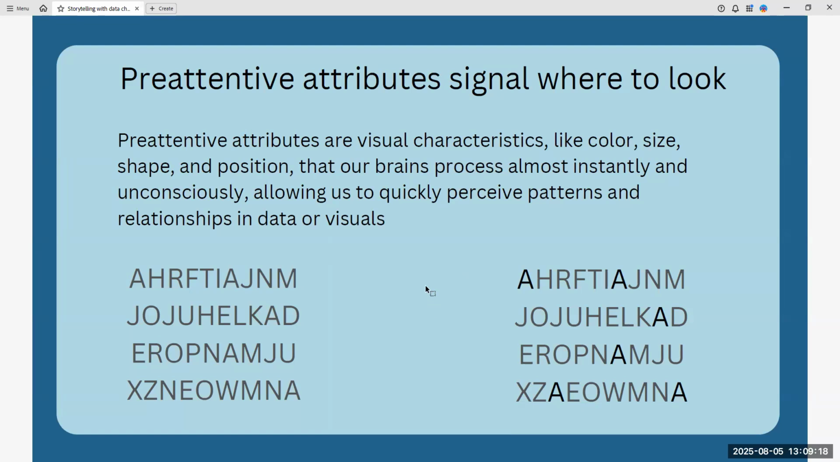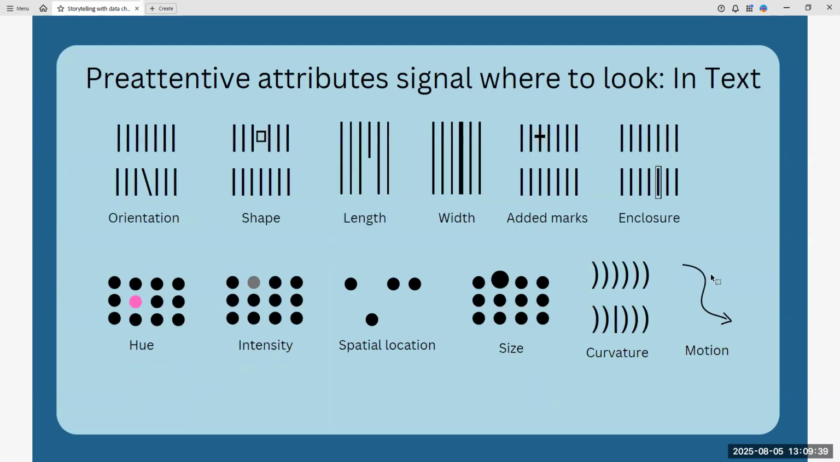Our brain processes this type of information instantly and unconsciously. And this allows us to quickly perceive patterns and the relationships in our data or in our visuals. So there are different types of pre-attentive attributes. There's orientation, shape, length, width, additional marks, enclosures, hue, intensity, spatial location, size, curvature, and motion.